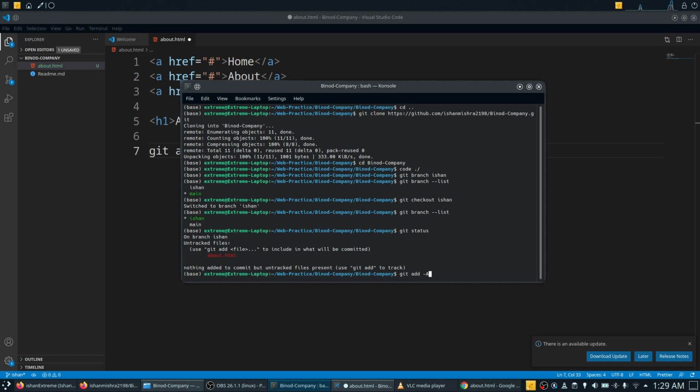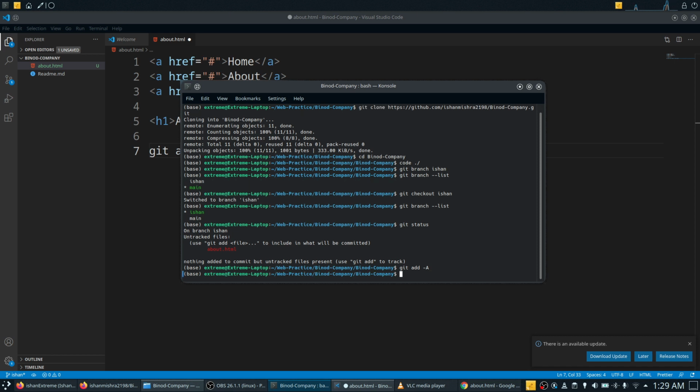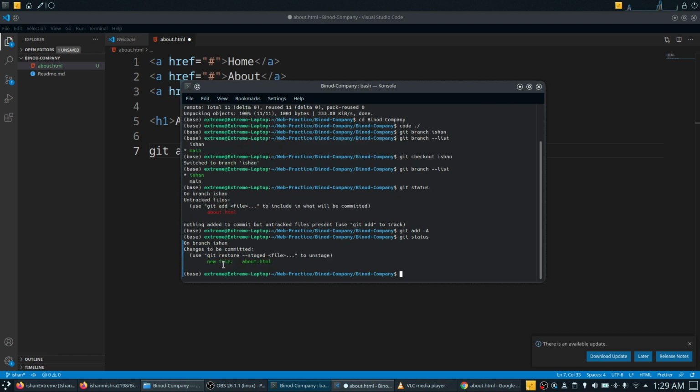And -a means all the files. So once again let's do git status. So here you can see now it is green. Green means that it is now staged, that is ready for a git commit. So let's do a git commit, git commit -m and then the message for the commit. The message would be about us added.